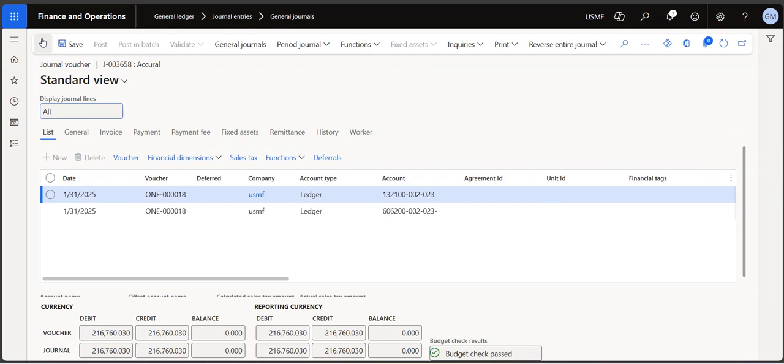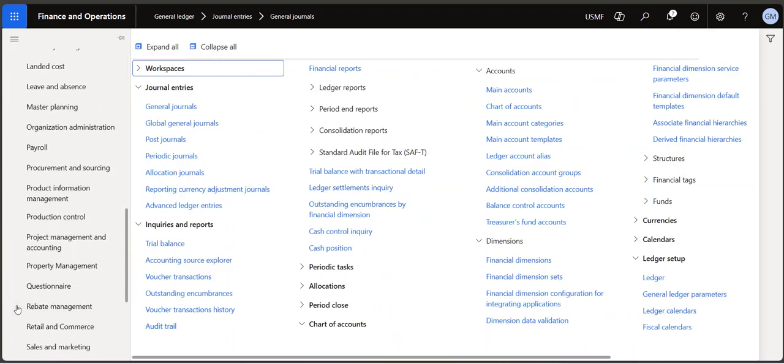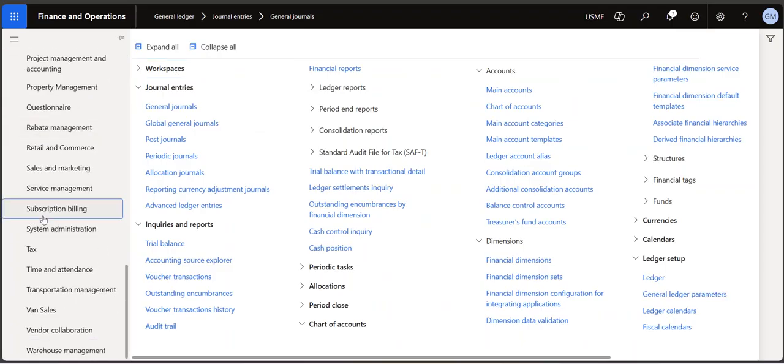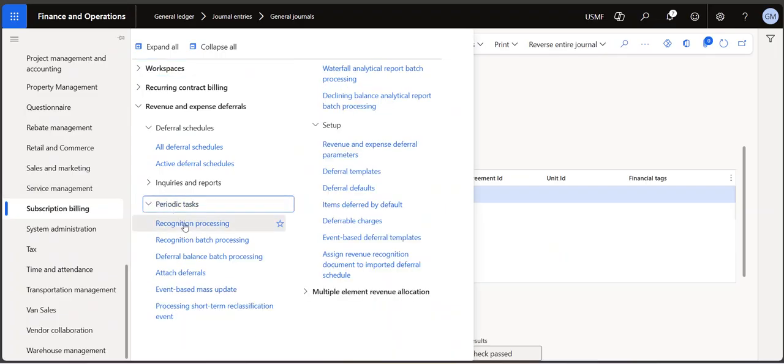Now I will show you how we can do it if I have multiple active deferrals and I want to run the recognition for those periods. So for that we need to navigate to the subscription billing module. Under subscription billing we have periodic task, we have recognition processing. So we'll click on this recognition processing.